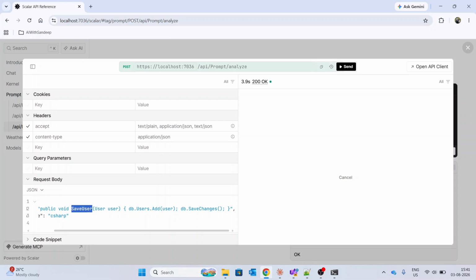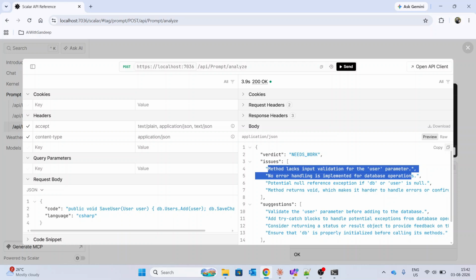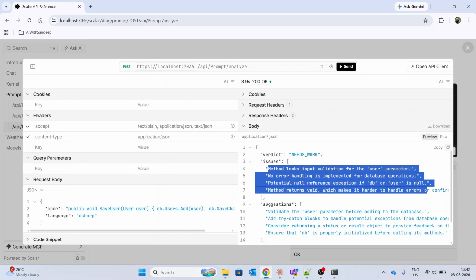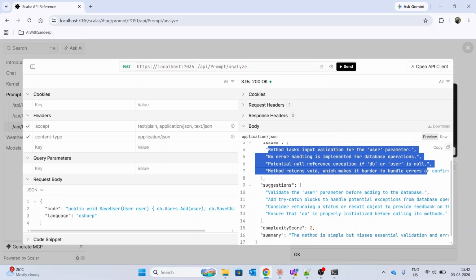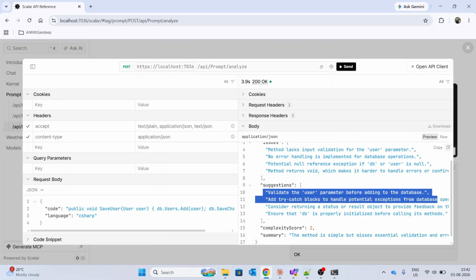Let's quickly go through the response. The verdict gives you the overall result of the code review. The issue field lists the problems found in that code. The suggestion field provides recommendations to improve the code quality and follow best practices. The complexity score gives us a simple indication of how complex the code is. And finally, the summary provides a short overview of the complete analysis.